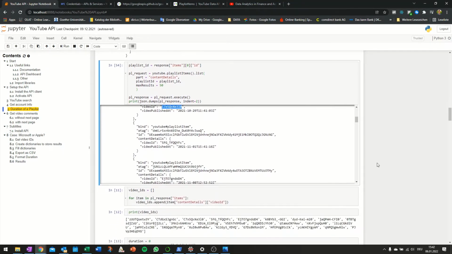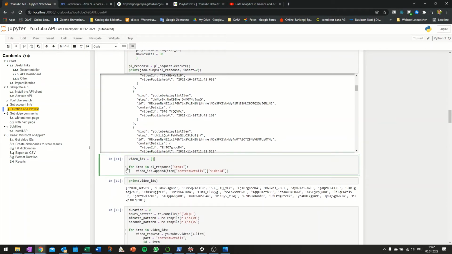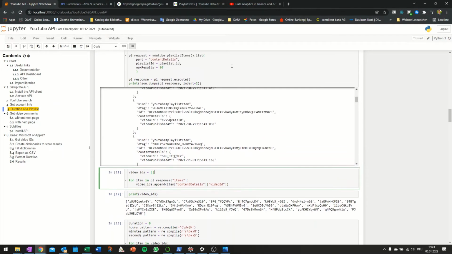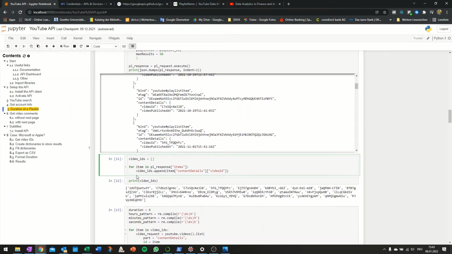So the next step would be to store all the video IDs in a list, and therefore I created a list called video IDs, and I run a for loop. So for item in the playlist response, which is basically what we did in the step before, I just want to append all the video IDs. And this is what I did here. I printed this output so you can see it over here. And now we got all video IDs in one list.